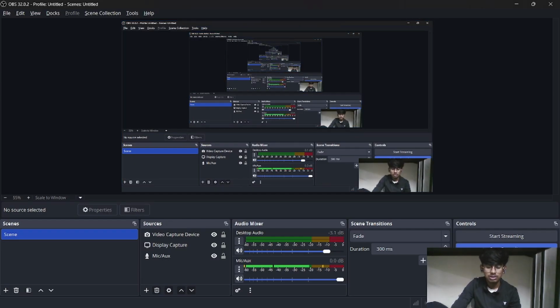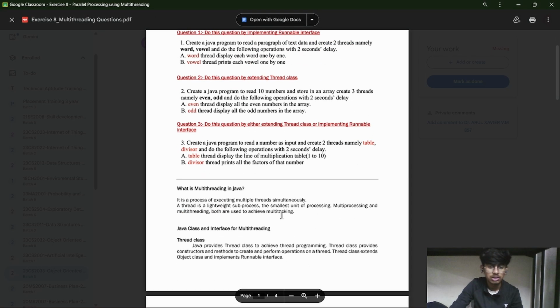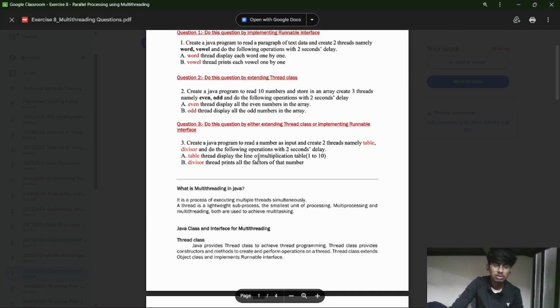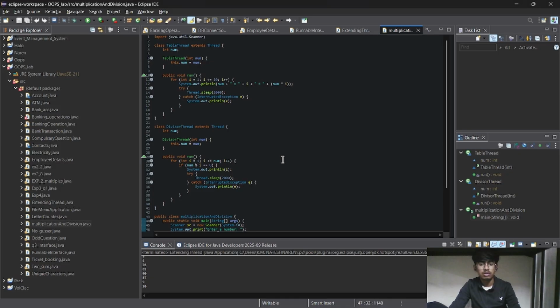So this is for the third question of the eighth exercise, and this question involves using either the extends Thread method or implementing the Runnable interface to complete this question. And what I have used is the extends Thread method to do this. And in this code, we have to create two threads. The first one is TableThread, and the second is DivisorThread.